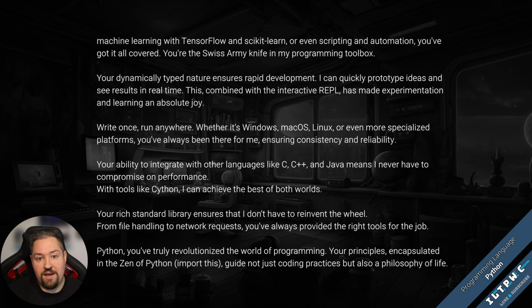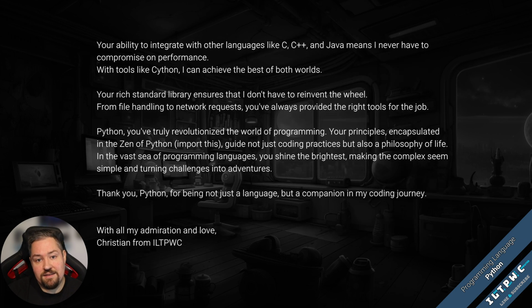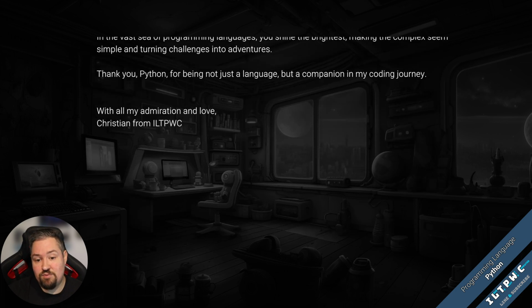Wrapping up, Python stands out as a powerful, flexible, and developer-friendly language. Its community-driven nature and extensive ecosystem make it a top choice for both beginners and seasoned professionals.